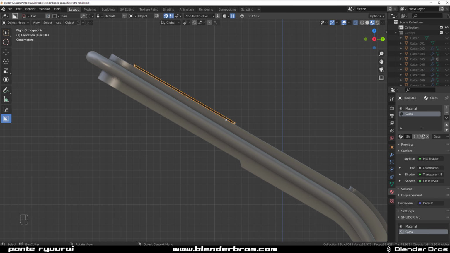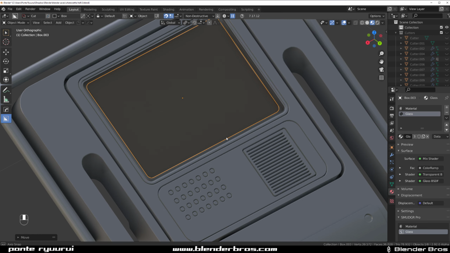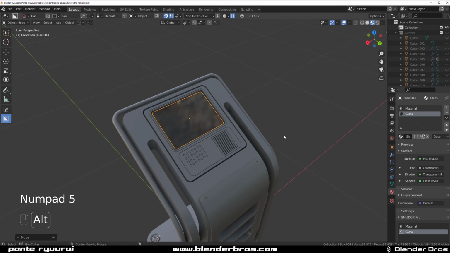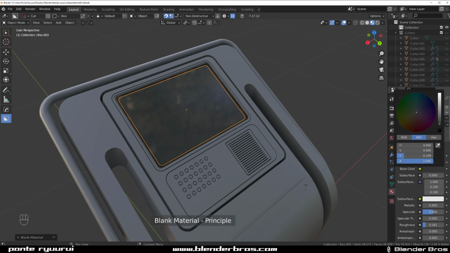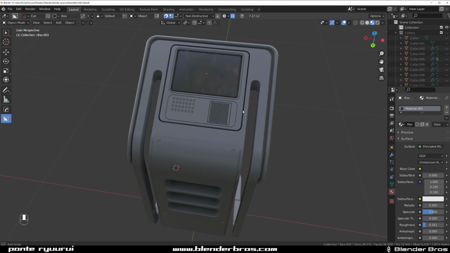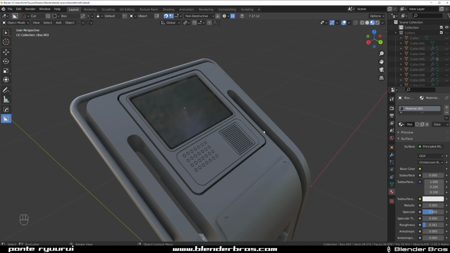Select this one, okay, Alt, see, and move it inside here a little bit, okay, like this. Then we're gonna change this underneath to something black, okay, so really black, and you're gonna get this screen effect, you see, really cool. Awesome.